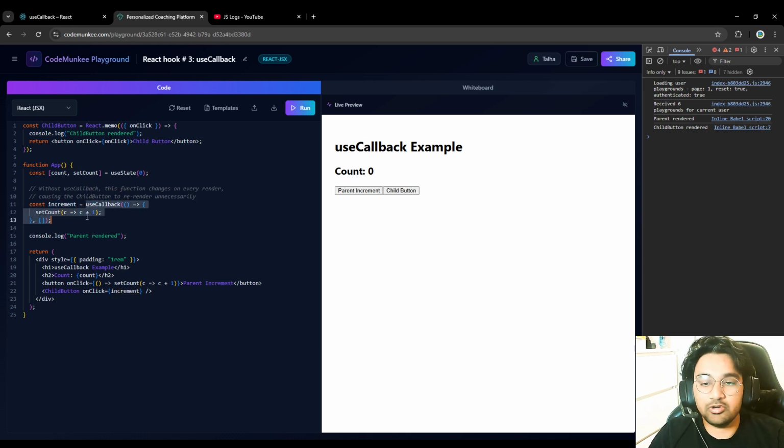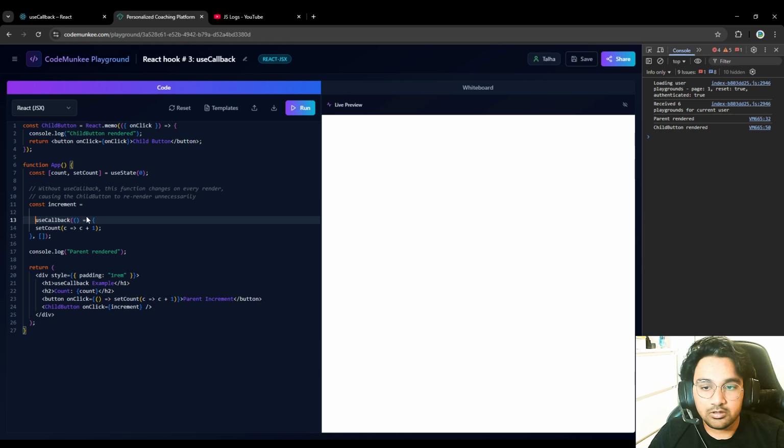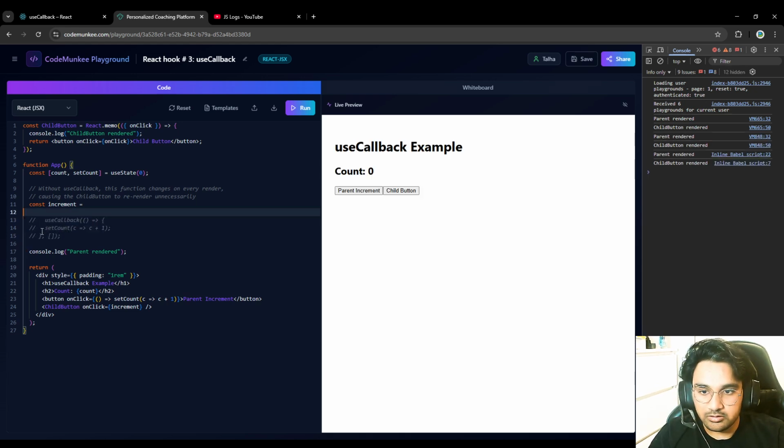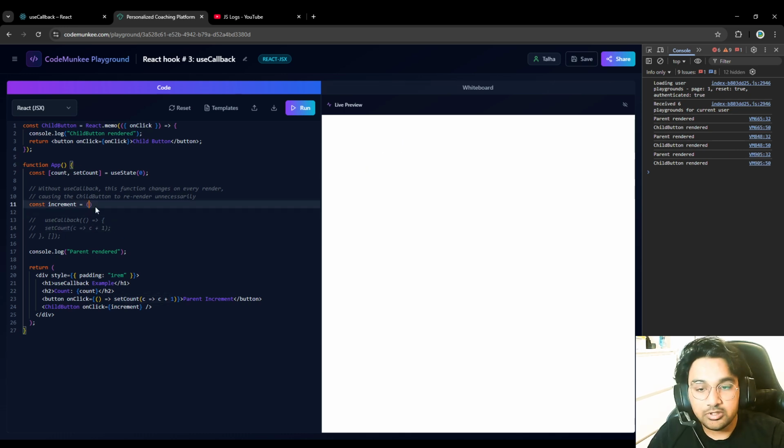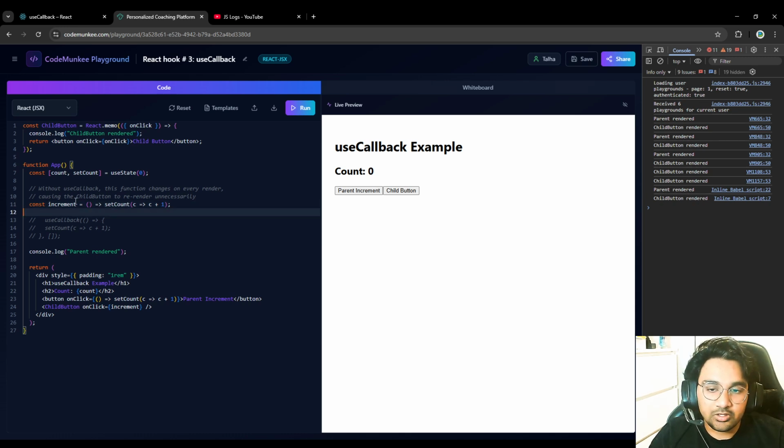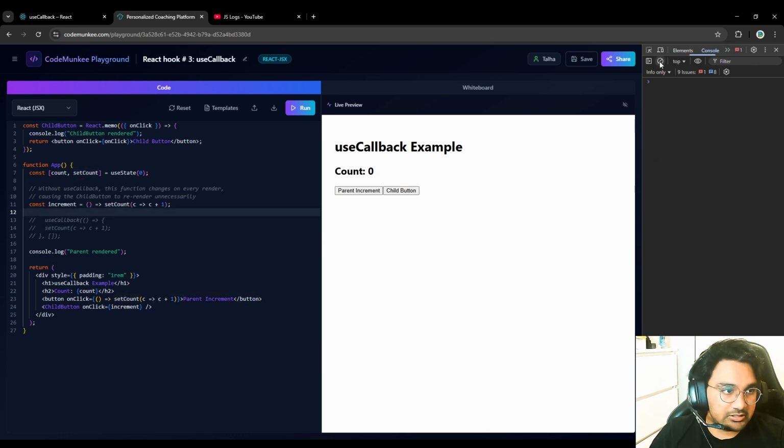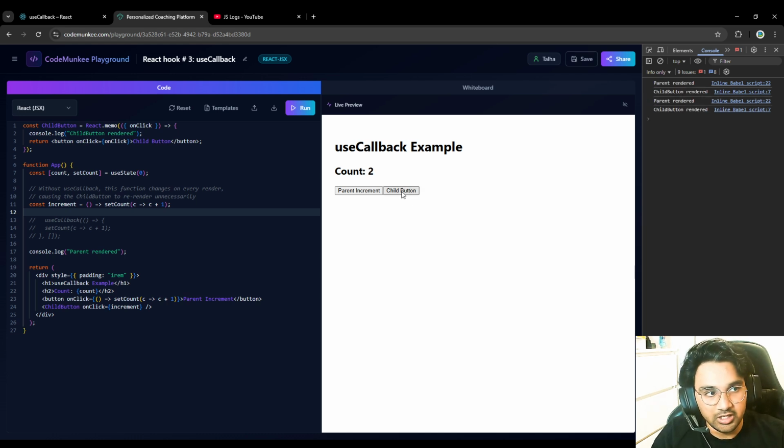So let's bring it down, comment it out, and keep it simple, right? That's what it does, it basically does this. So increment, set count, pretty much the same thing as what we are doing for the parent increment. So what happens? Let's look at it. When I click on the parent increment, I increment it, the parent was rendered, and the child button was also rendered. If I click on the child button, it does the same thing, right?